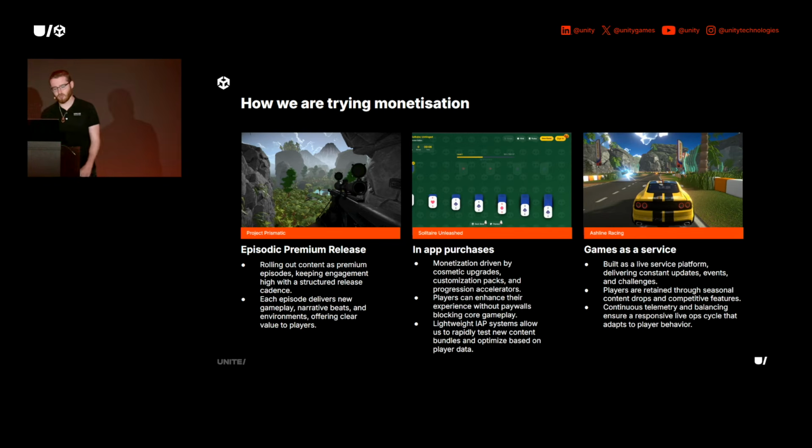Next one's in-app purchases. Traditional mobile in-app purchases. This works. There's a reason it works. Players like buying things, I guess. And it's driving strong monetization across some of our more casual games. So bubble shooters, solitaire, all those games, people buying skins, all that jazz. People like it, enjoy it. It drives good monetization as well.